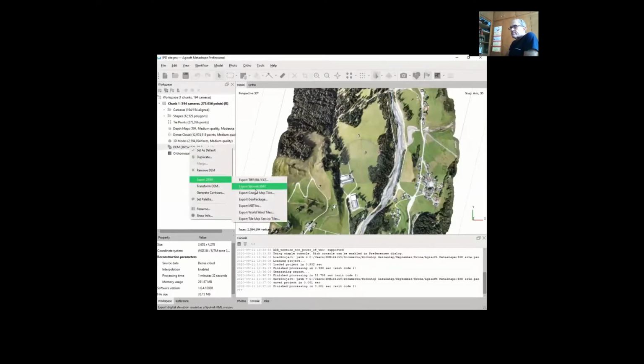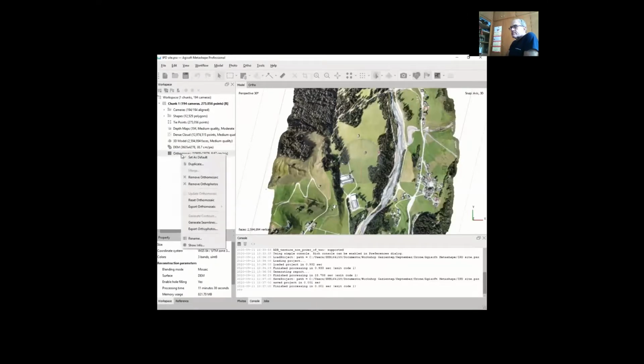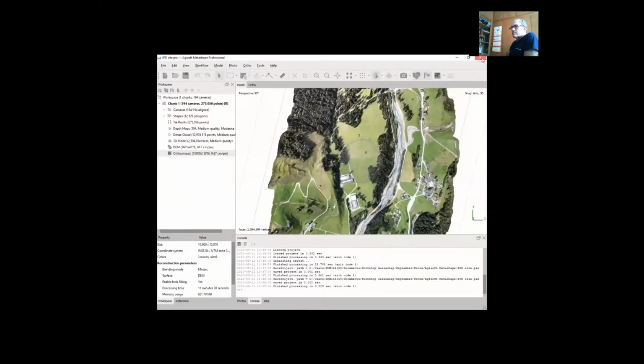TIFF extension is a good one for further use. And finally, you can as well export the orthomosaic, the imagery. Export orthomosaic, JPEG is fine. Be aware that all these exported files are geo-referenced. Once exported, you can close Agisoft Metashape and open Global Mapper.